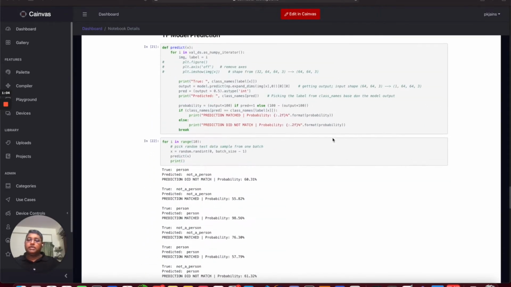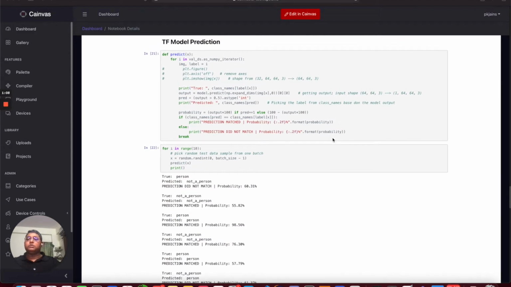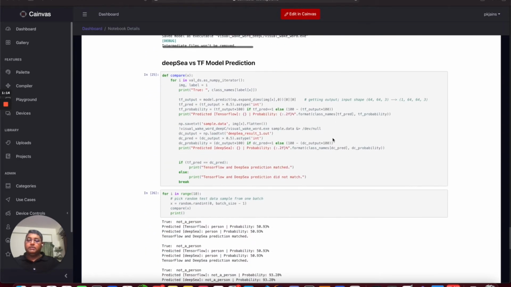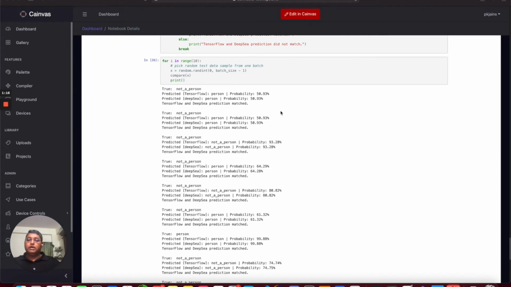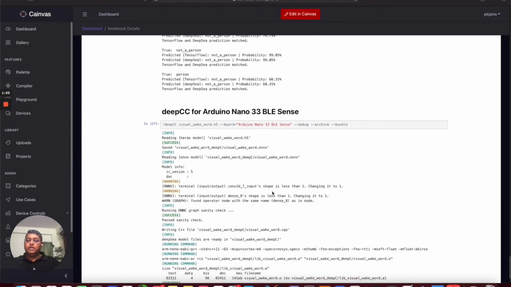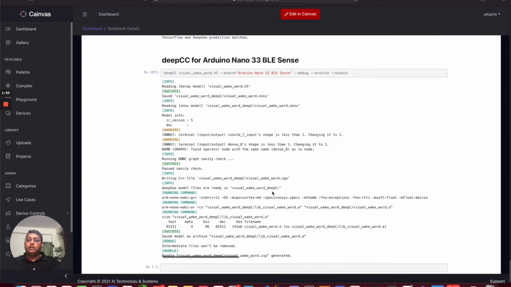Next, we're going to take the model, evaluate it with both the TensorFlow runtime and the deepSea workflow. As you can see, the deepSea workflow achieves the accuracy bit for bit, same as the TensorFlow prediction. Next, we compile the model into a library for Arduino Nano, and this library will be integrated with the application. The library size is roughly 82 kilobytes.